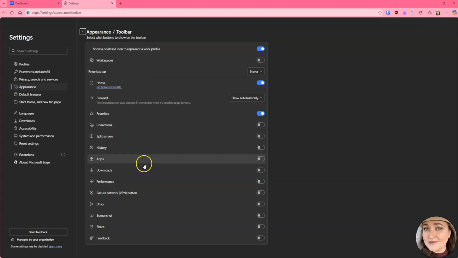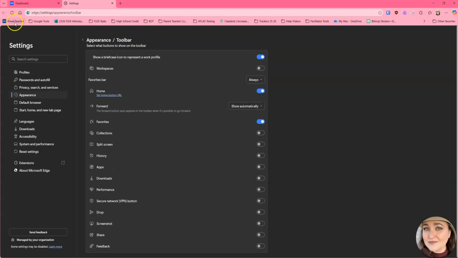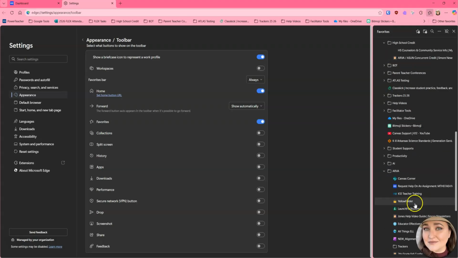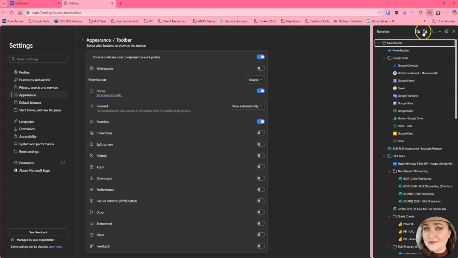I am here and I want to go to my favorites and I want to show my favorites. So this right here says Favorites Bar and I want to change this to Always because I want to see this Favorites bar with all of my links. You can also view your favorites right here where this little star is with the little line, and you get a drop-down menu, kind of more like a file navigation that opens on your right.